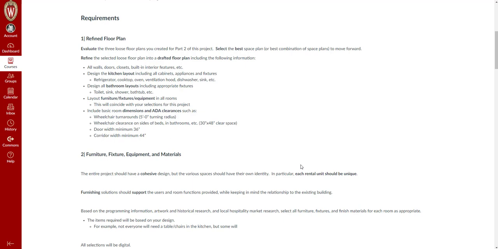Moving beyond simply the walls and doors and closets and all of that, you will also be doing your first kitchen layout, including cabinets, countertops, appliance locations. So think about locating the refrigerator, cooktop, oven or range, ventilation hood, sink, dishwasher, all of those key components that are covered in our readings and lectures, and think about how you want your kitchen to lay out. This is your first shot at that.